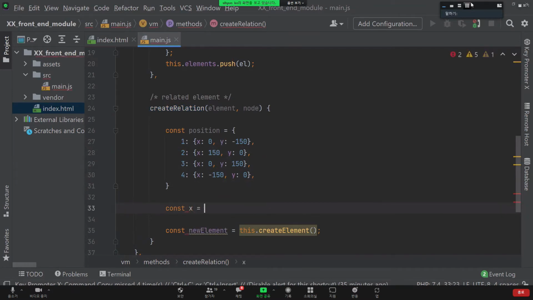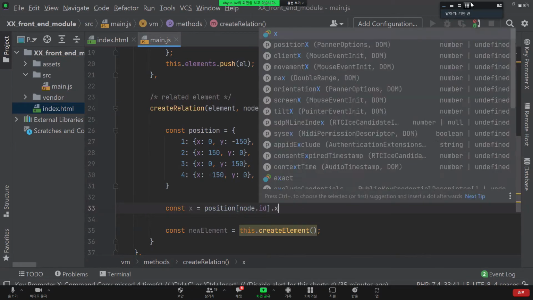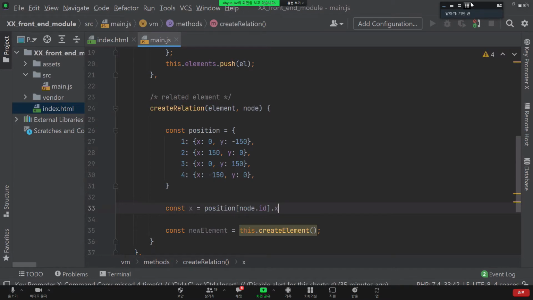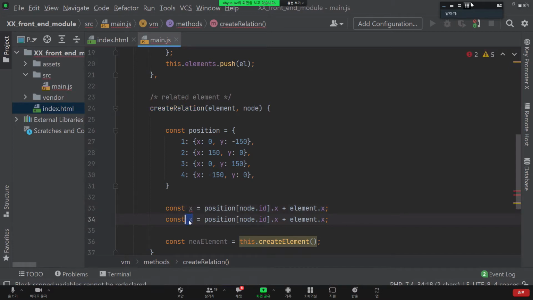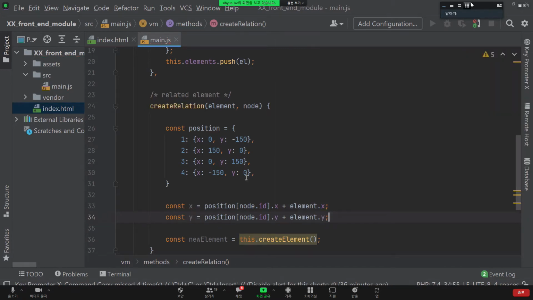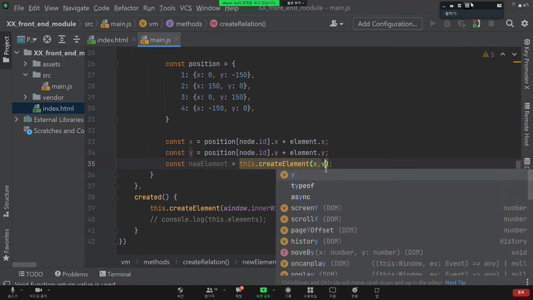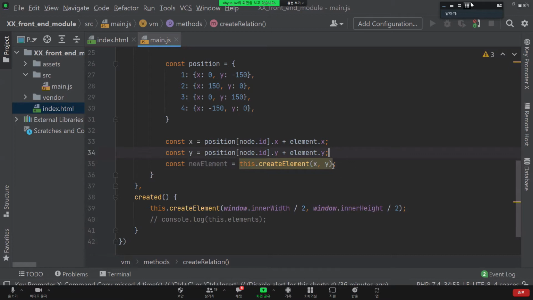그래서 x는 포지션에 현재 클릭한 노드의 아이디에 X should be the position of the clicked ID, the ID of the clicked node plus 현재 엘리먼트 x 값을 이렇게 서로 더해주면 새로 생성될 엘리먼트의 x 값을 얻을 수 있어요. So the new element you can see now is basically original X plus new X. y도 똑같이 해주시고 And do the same with Y. 생성하면 Check X, Y as parameters.